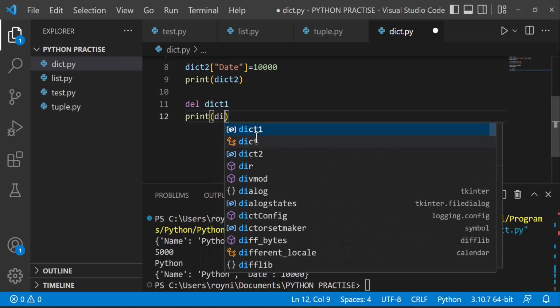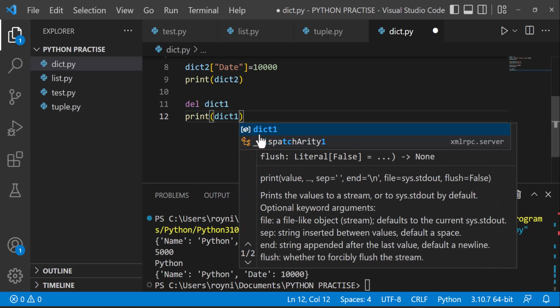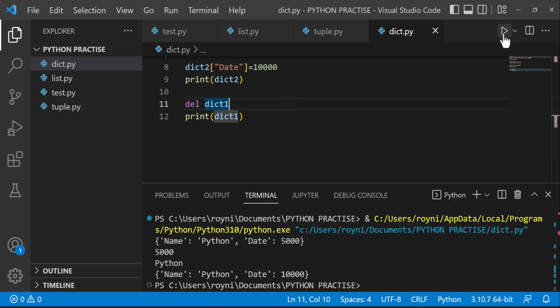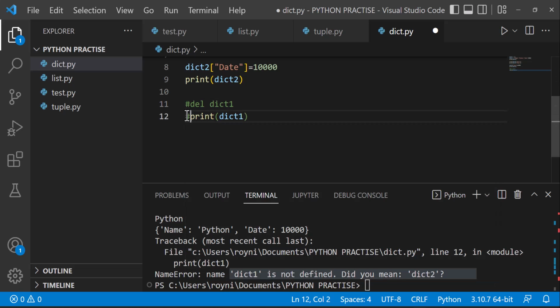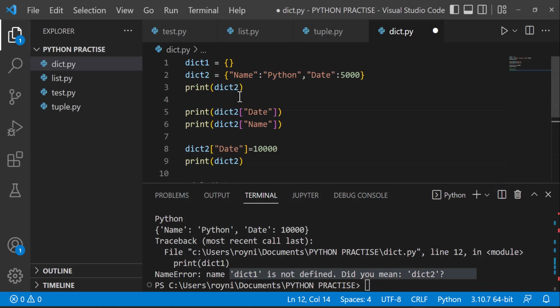Print dict1, where we will get the error. See, dict1 is not defined. Did you mean dict2? Okay, with the help of del, we are going to delete the particular dictionary.